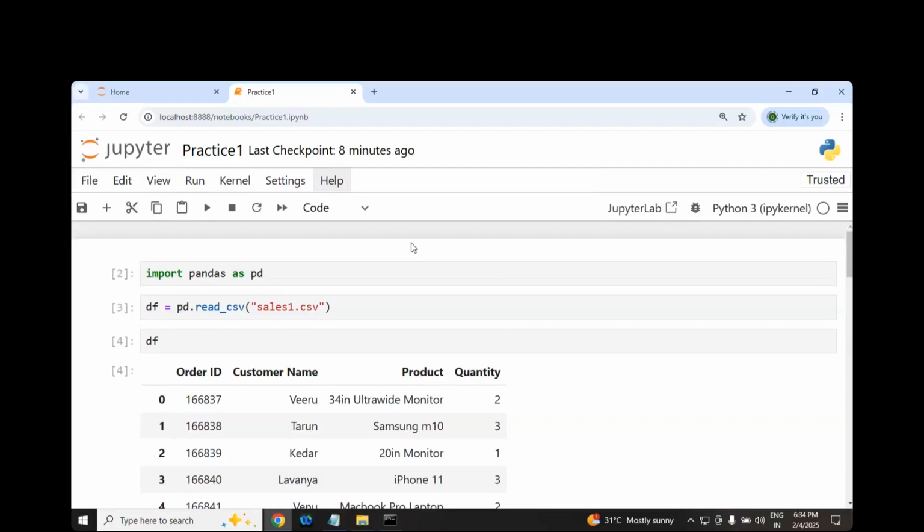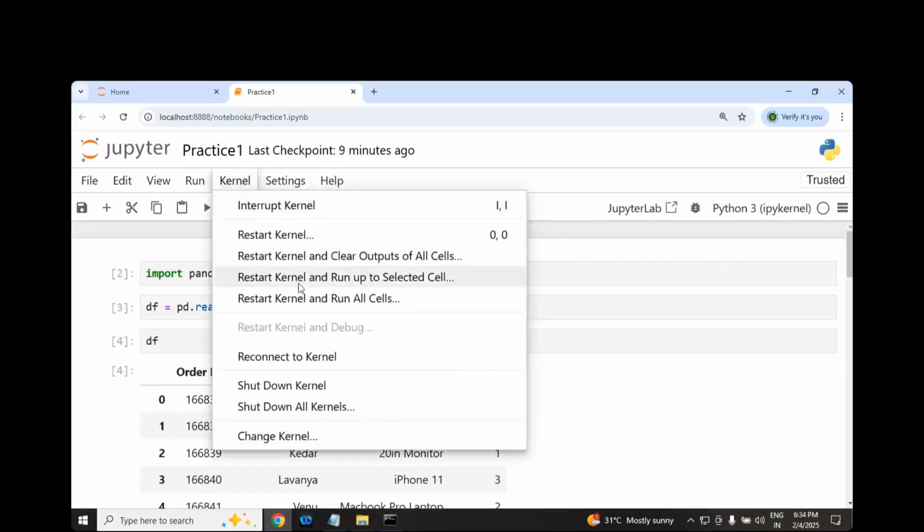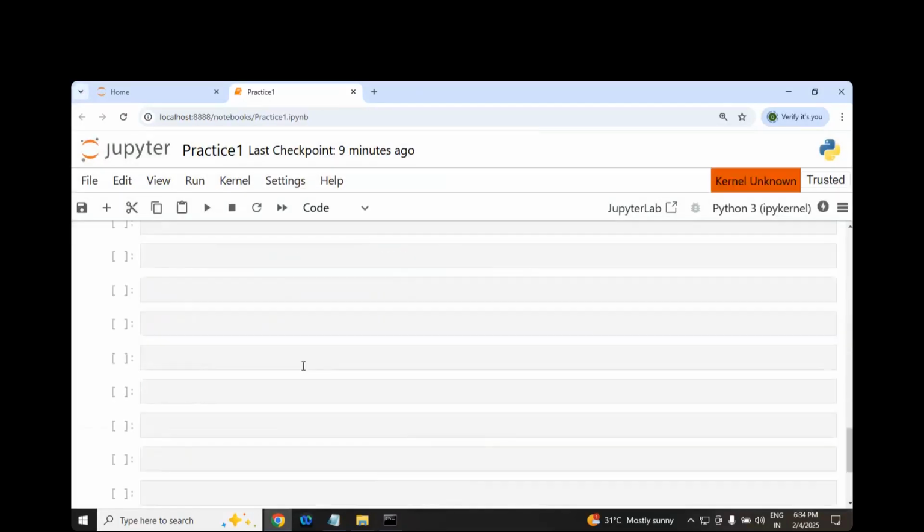What happened? Session out. Then what we need to do is restart the kernel. How to restart the kernel? Go to Kernel, Restart, and run all cells. Restart kernel and run all cells. Then click on restart, and it will restart.